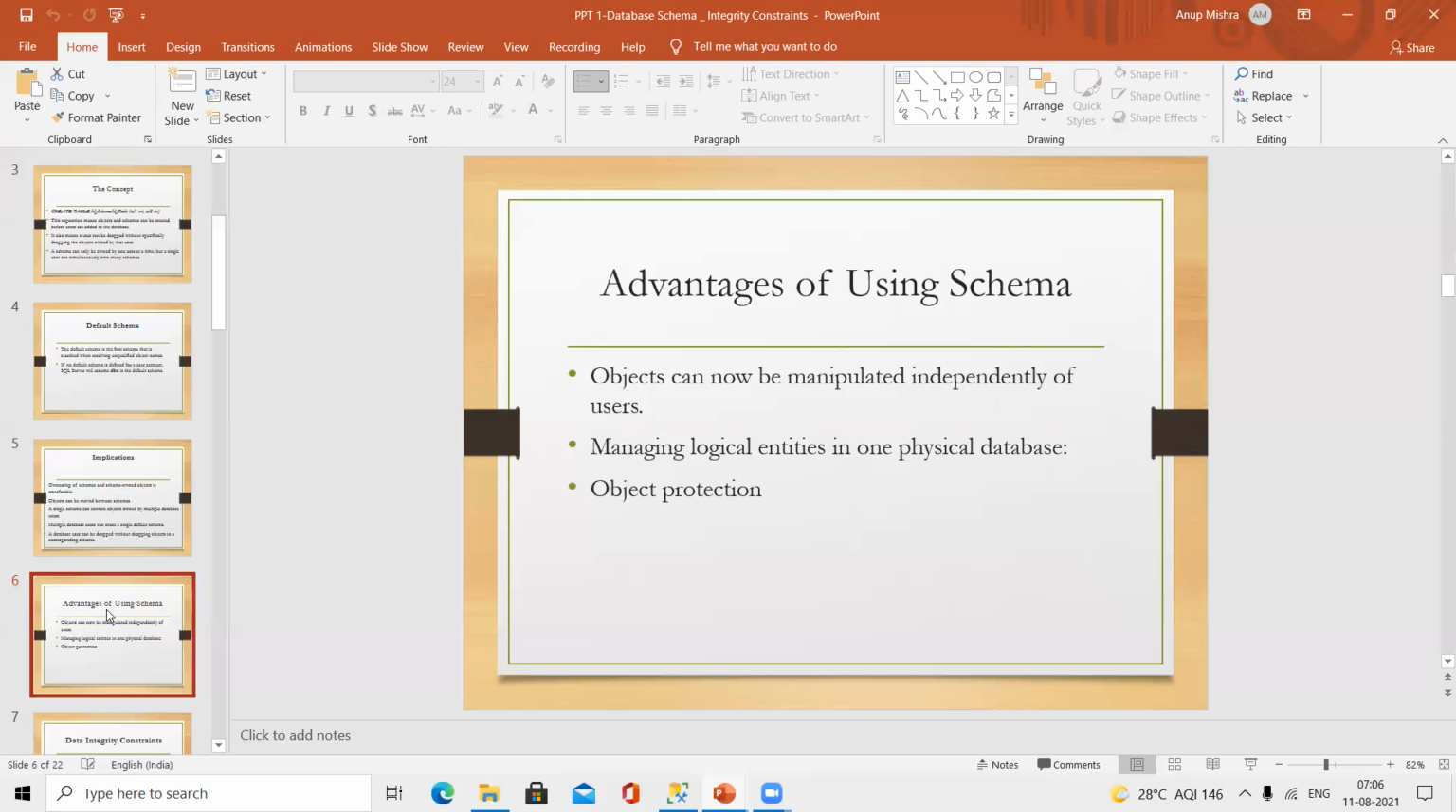So what are the advantages of using schema? As I have already talked about, the objects can be manipulated independently of the user. That is one of the most important advantages of using schema.